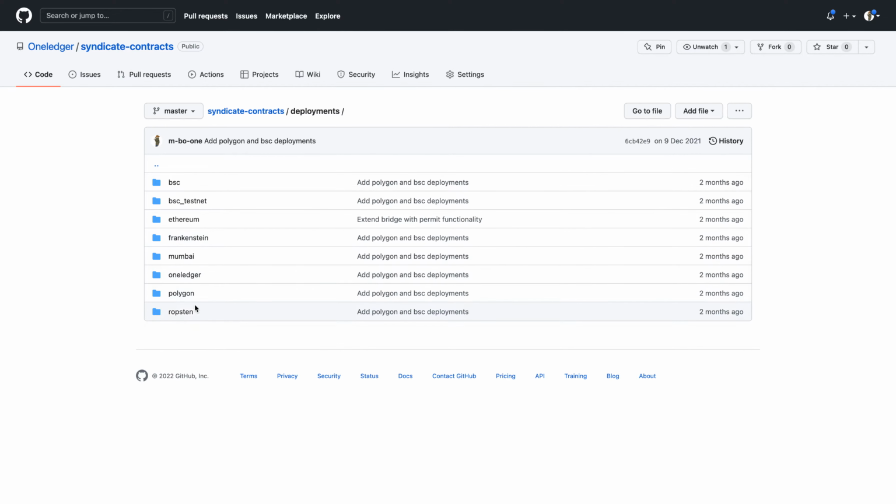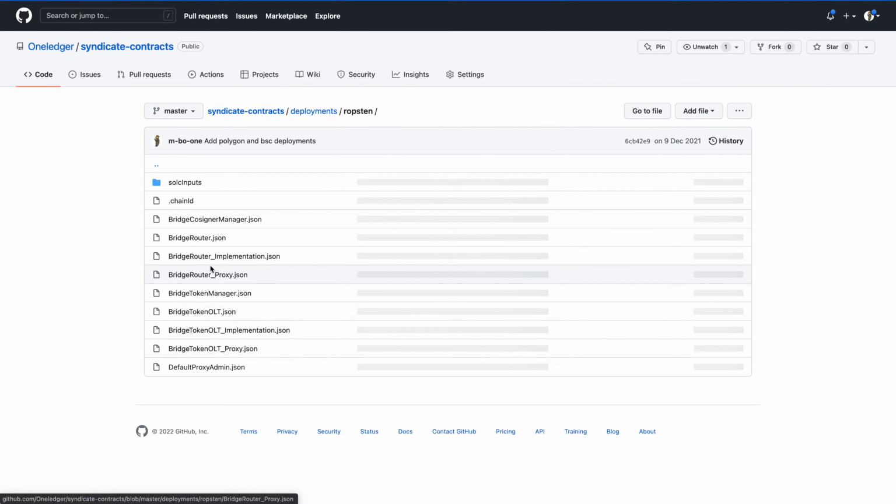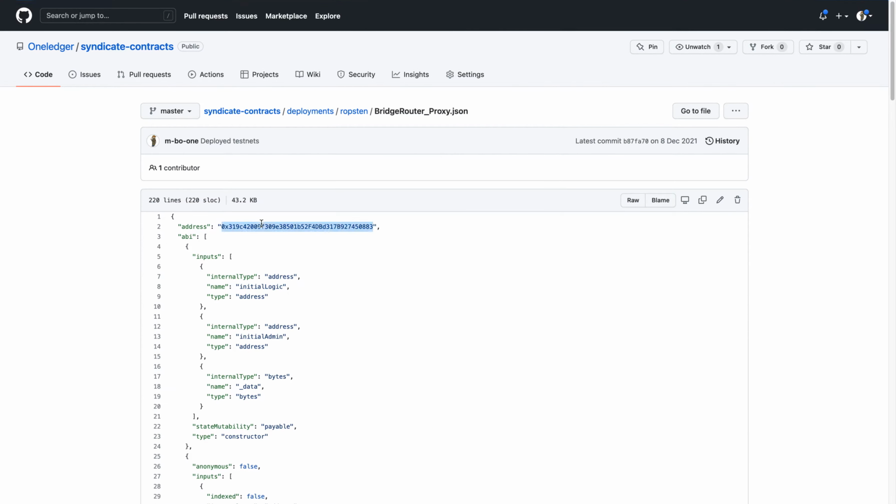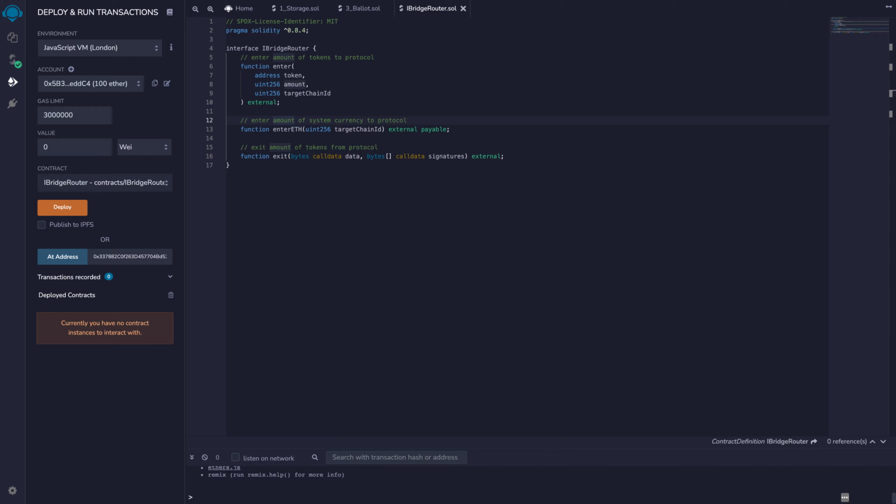In our case, we need Ropsten, as we should receive on the target chain. Next we need to get the address of the deployed smart contract, and it's our router proxy. Let's copy it and get back to Remix, and at the add address field we put this smart contract address. Clicking on add address, here we are, it found our smart contract, and here are our main important methods.